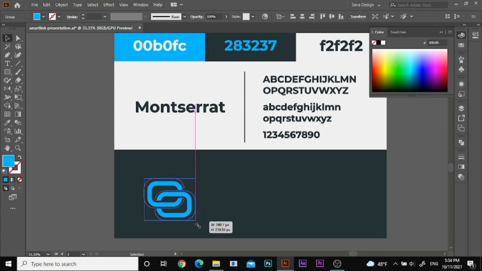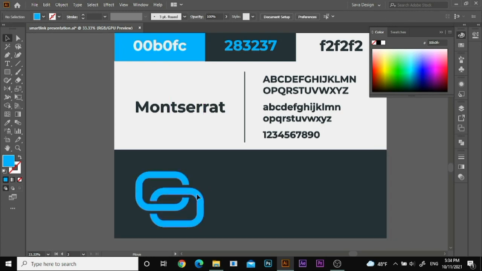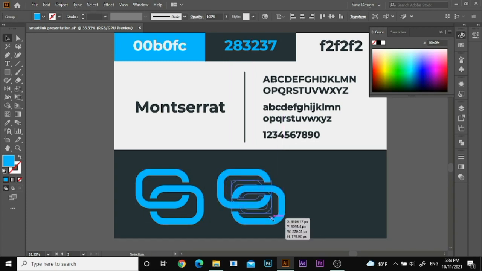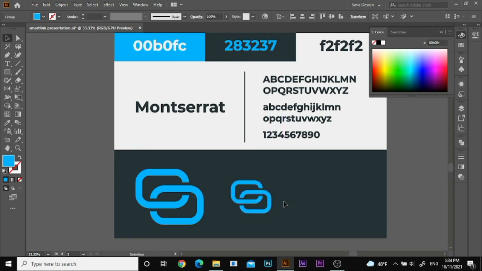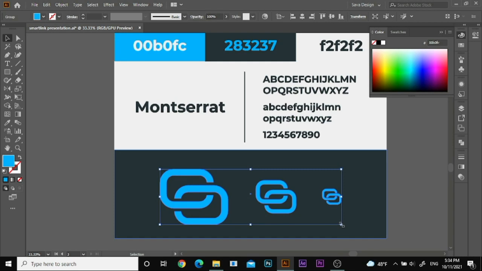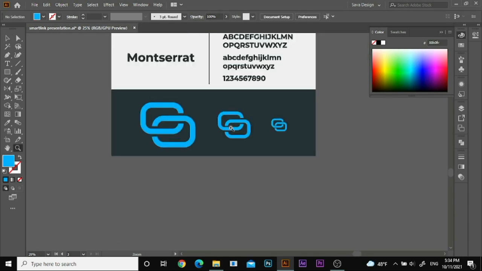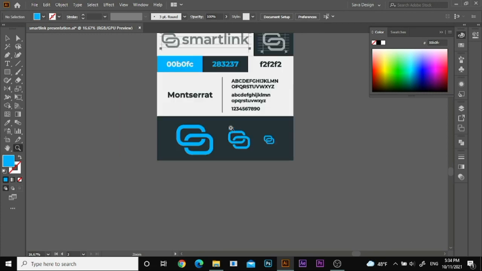Okay, and resize it to be bigger. Okay, then duplicate and resize it, scale it down, then duplicate once again and scale it down even more. Okay, and now that's it. We have our scalability. This will show the client that this logo is scalable and it's ready to use in every size. That's it. And now it's time to create our mockups.